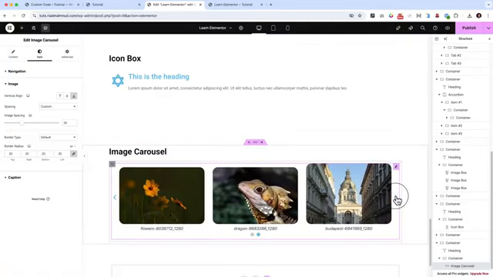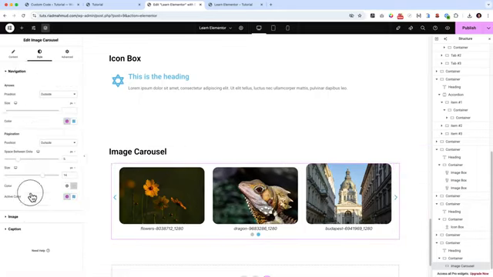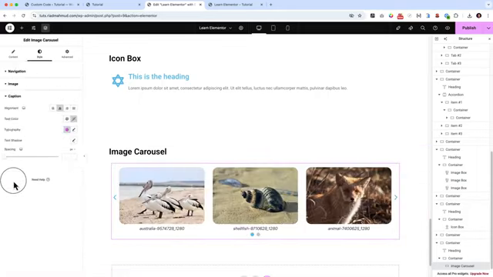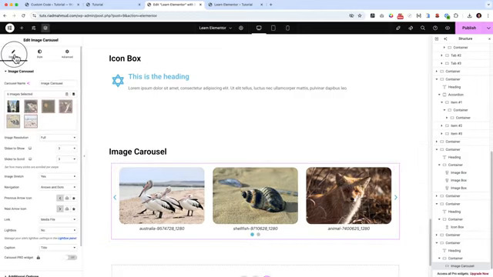But as you can see, this image height, we cannot change the height. There is no option to adjust the image height here, and you cannot change it here at all. The image height is not possible to change here.